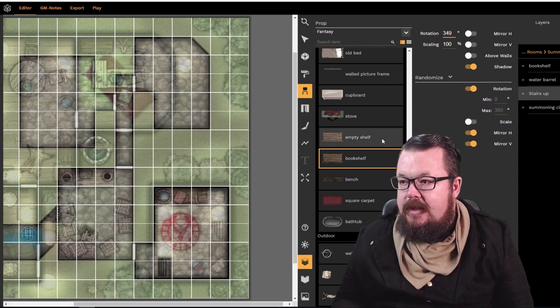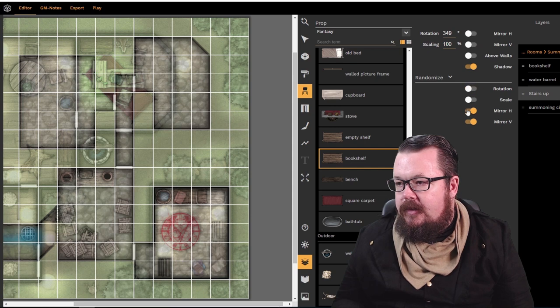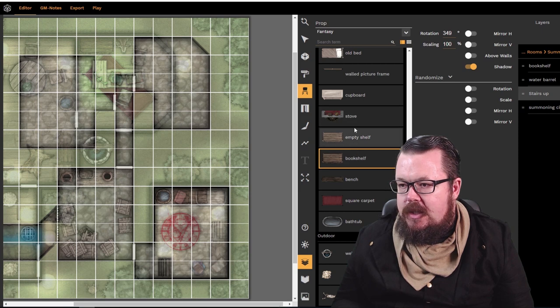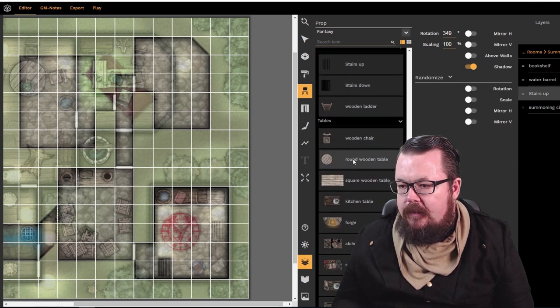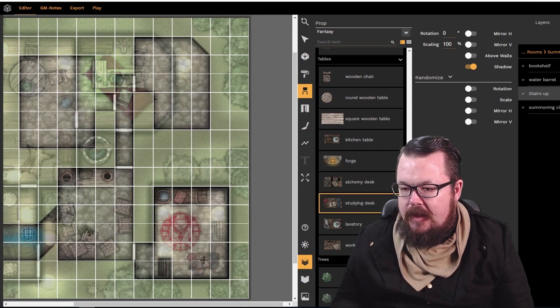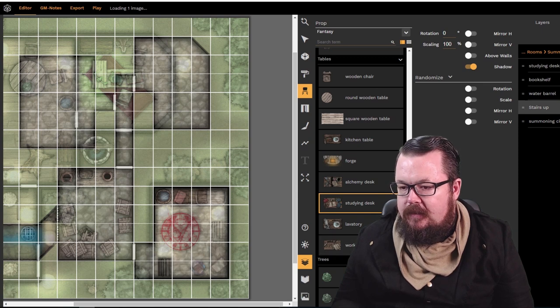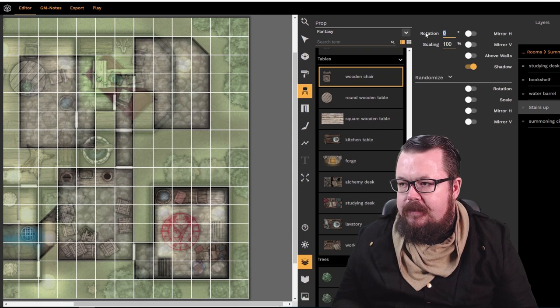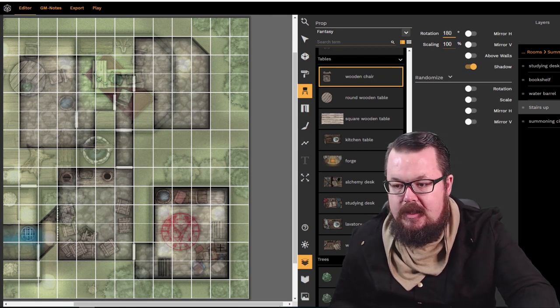Okay, we'll put one there. Oh, I've still got random on. Whoops. Let's get rid of that before it causes grief. And let's put a studying desk down here, as he studies the effects of paranoia and fear on his subjects. And he's going to need a chair, which is 180.